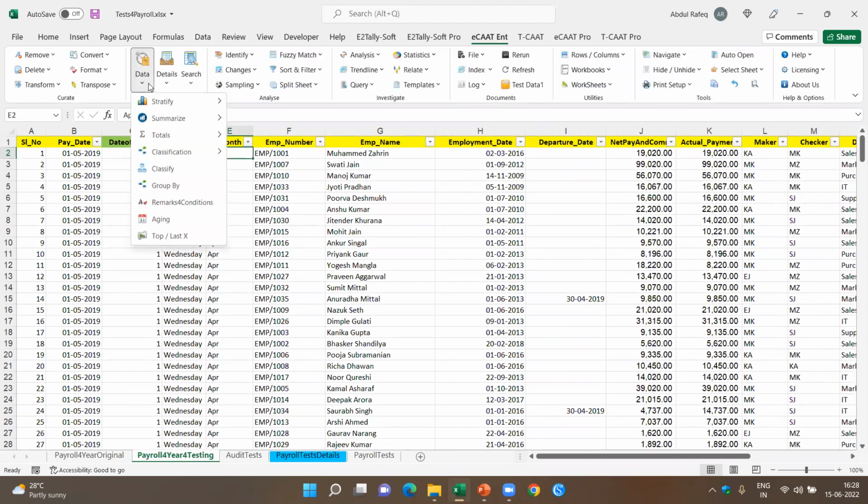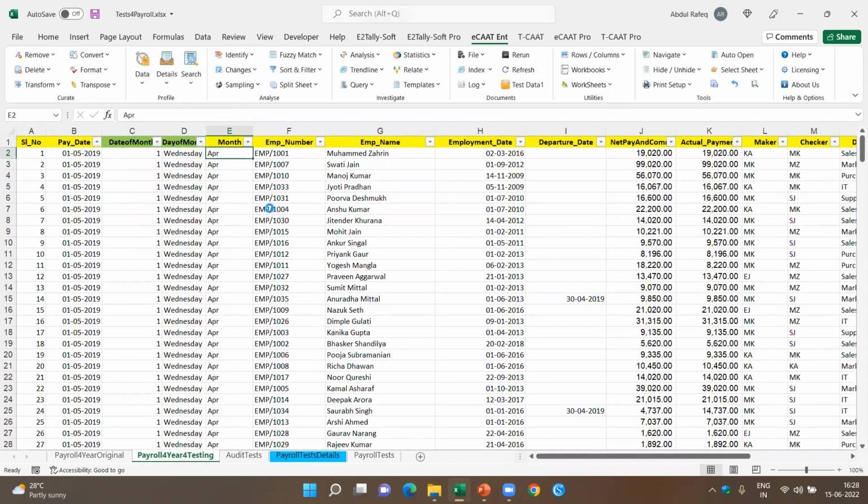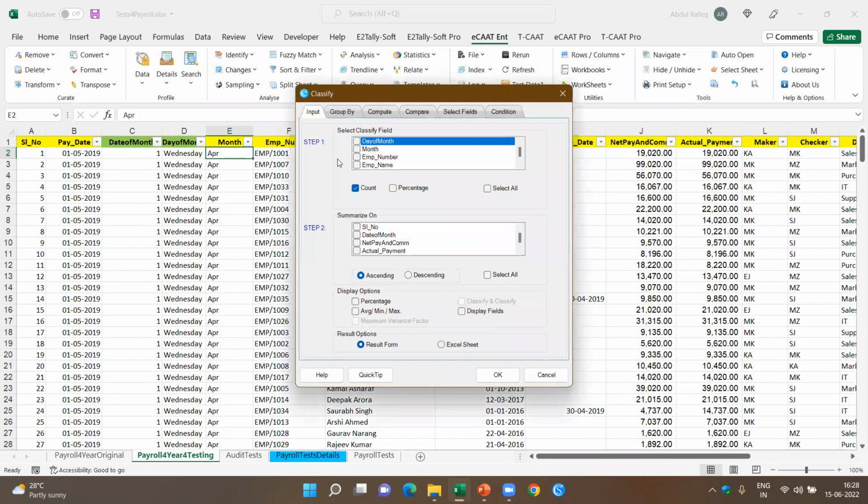we have a function called classify. Classify works on character fields. I pick up classify. Now I say I've got the column called month. I select the month and I want the total of the net pay and the actual payment. Now I can get the result in 2 ways. I can get this in the result form or I can get this in Excel. Now first let me show it in Excel.